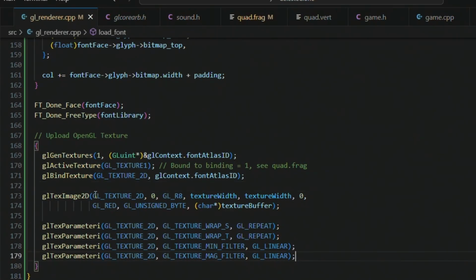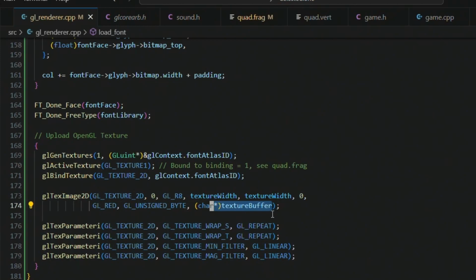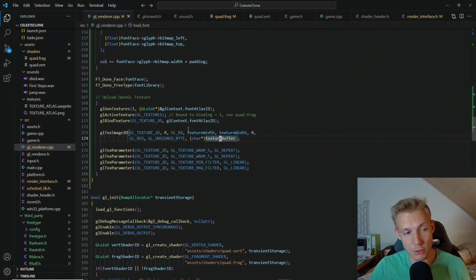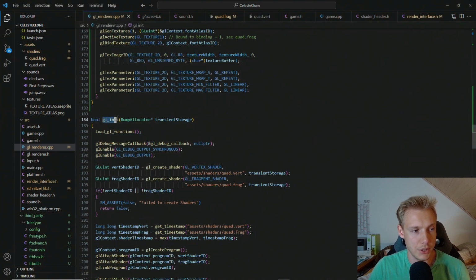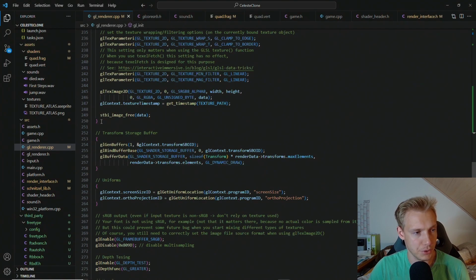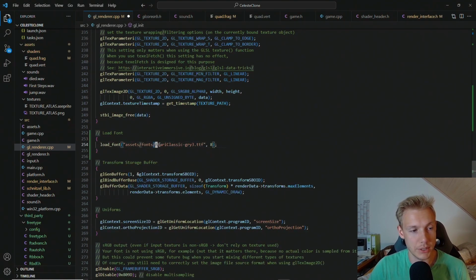When we fill in the data for the image, we use a texture 2D. We say that it's a red component only, so basically one component. We set the data to an unsigned byte and we supply our texture buffer, which is the allocated texture buffer on the stack. Now that we have uploaded the texture, we also need to call this in the GL init function. So I guess below where we generate the texture, right before the transform storage buffer, I would like to create a section. We're going to load a font called Atari Classic.